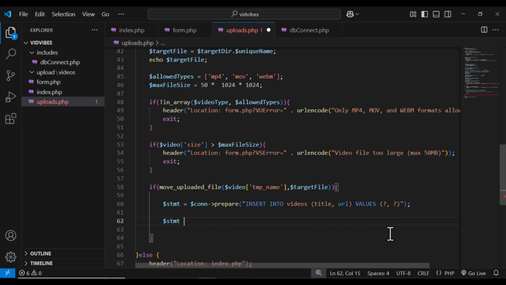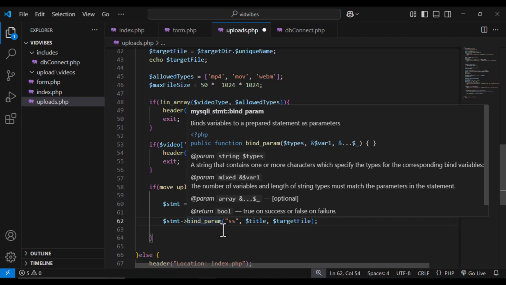Okay, sorry, we are not assigning it again, please. Let me just get the code, because I have to save time. So say stmt, then bind_param. What this bind_param method does is that it binds variables to a prepared statement as parameters, just as you can see VS Code doing the explanation up there.